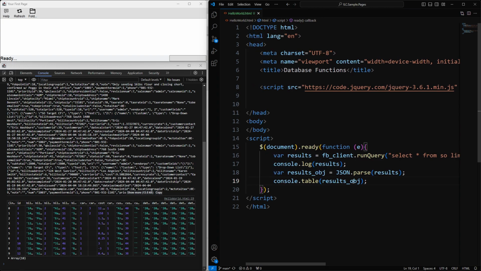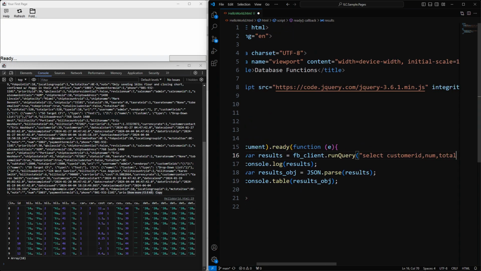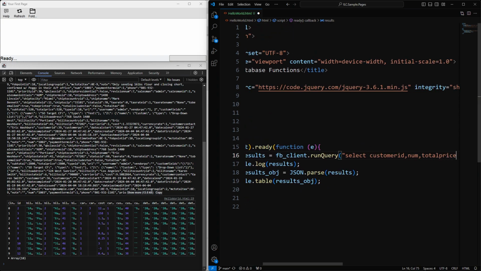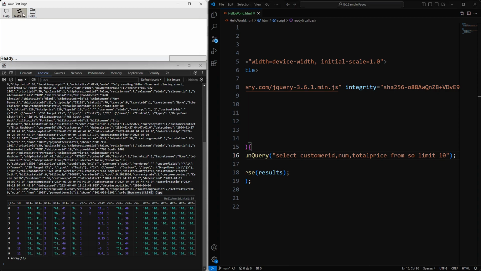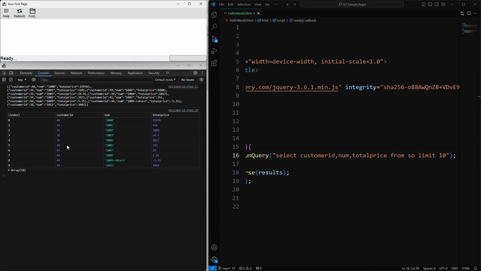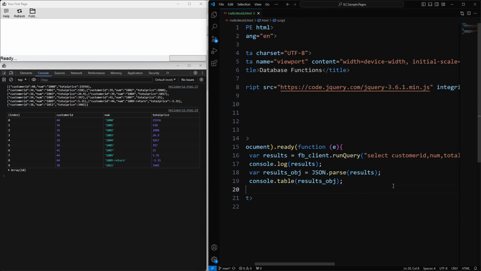Now, let's say you're running a report and you have some sort of parameter that allows you to select the customer ID. In this case, let me pull customer ID, number, total price from the sales order table. And let's take a look at what that looks like. Okay, so in this case, we're gonna look at customer ID 44 and return 10 results to that.